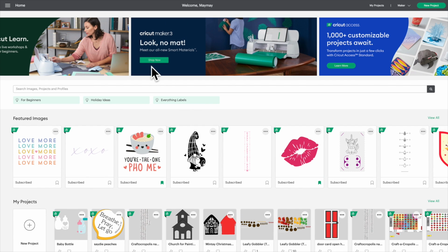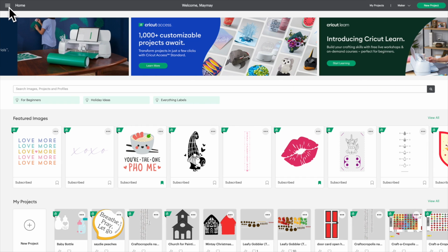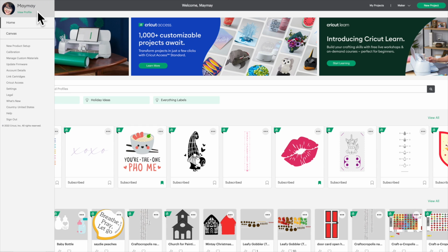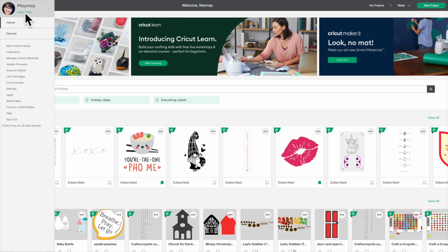So the first thing that I really love is in the top left corner, there's these 3 little lines here. That's called the hamburger menu. We're going to click on that. And when you do, you'll see that this section pops up. See my face there, my name, and it says View Profile. This is my #1 favorite thing. I'm going to click on that.